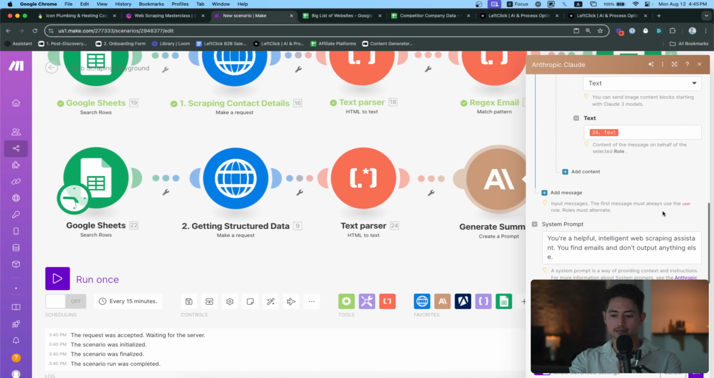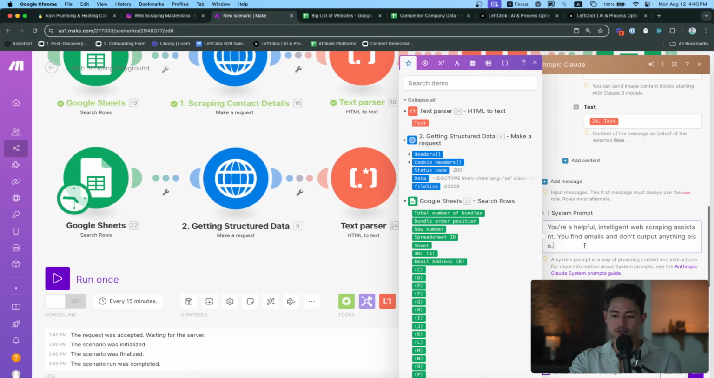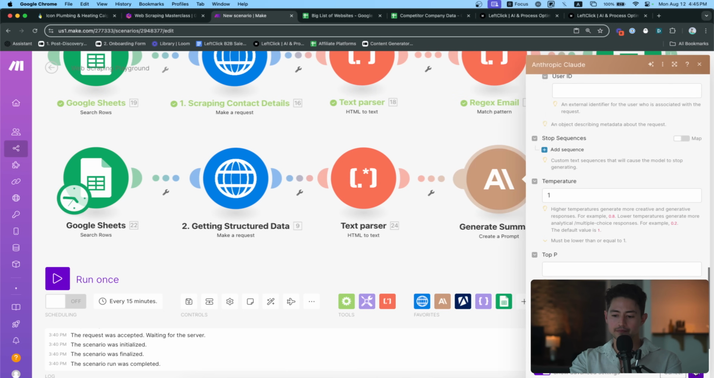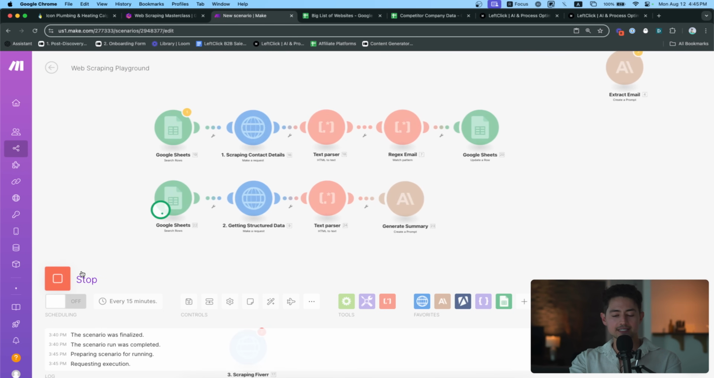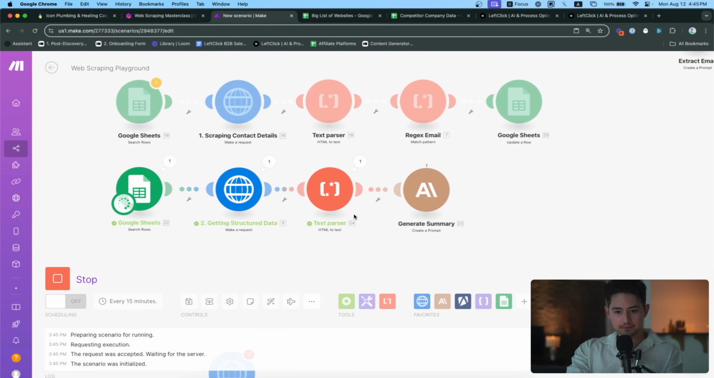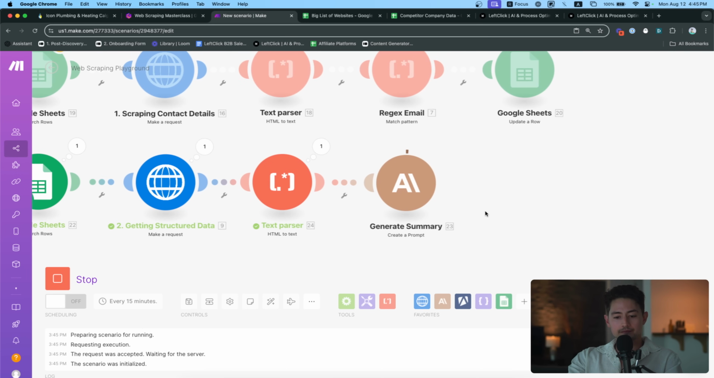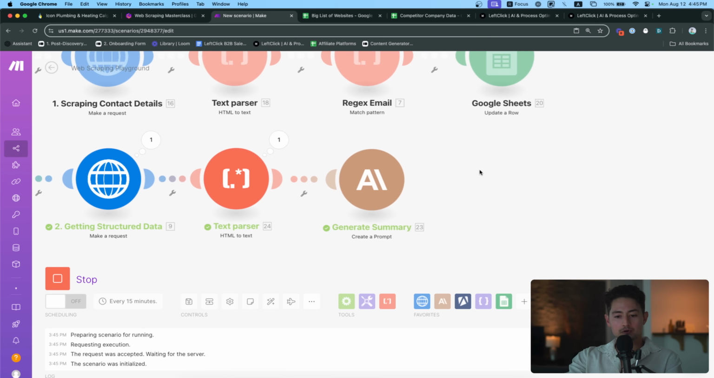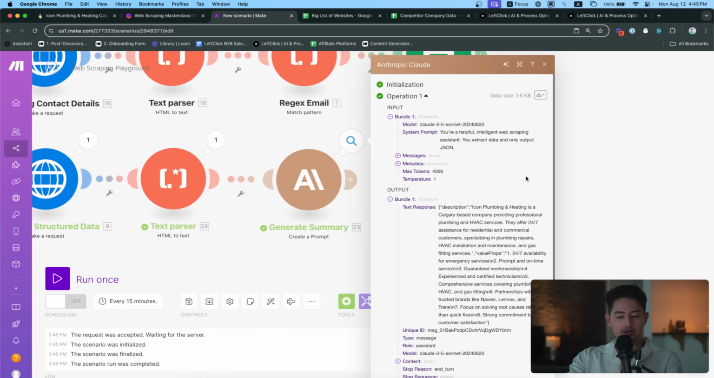Okay, great. And then I'll say you're a helpful, intelligent web scraping assistant. You extract data and only output JSON. Awesome. Okay, now let's see how this works on our first example. We've got to do a couple more things to make this flow functional, but I'm going to walk you through regardless.